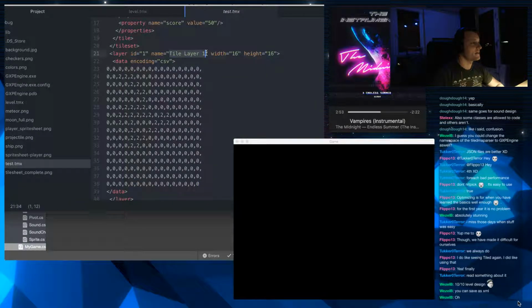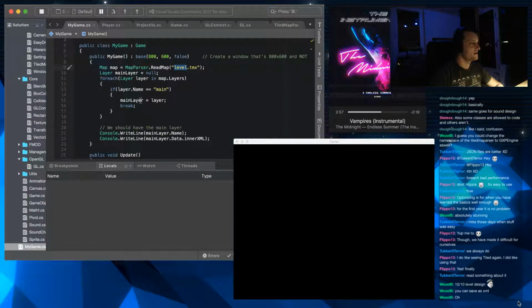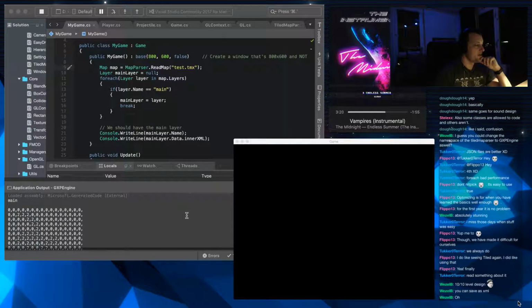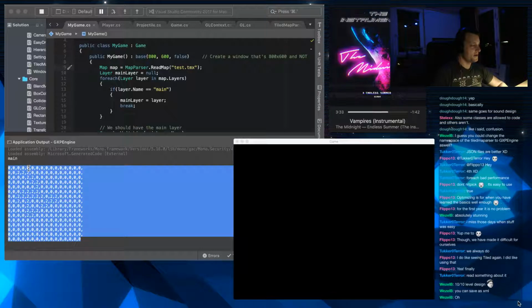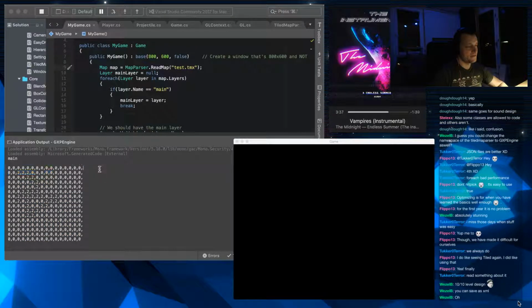The name, I have to change that to main again, otherwise that won't work. I call this test. You should be able to change it without having to create a new one, that's true. I'm not sure how to do that in Tiled right now. Ah, there we go. So yes, the layer name is main, and here you can see the pattern I drew with the tooling, off the map. So these are all just numbers, commas, and line breaks. Enters, I guess you could say.